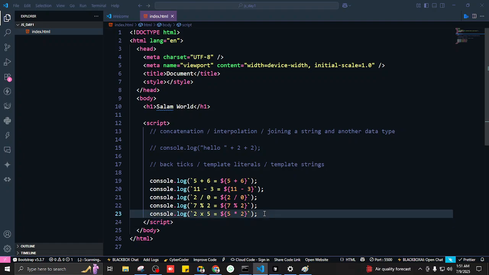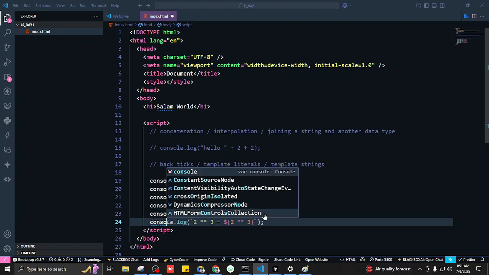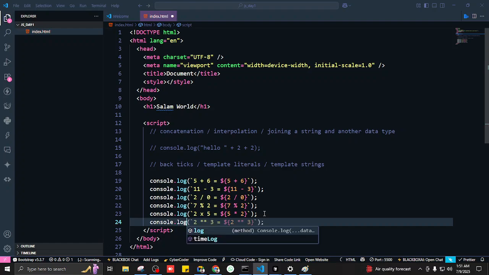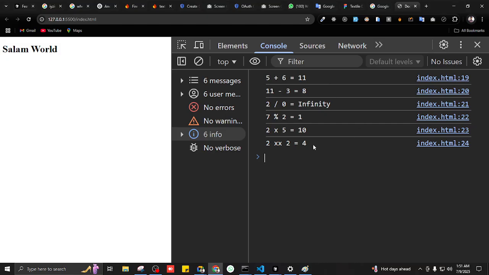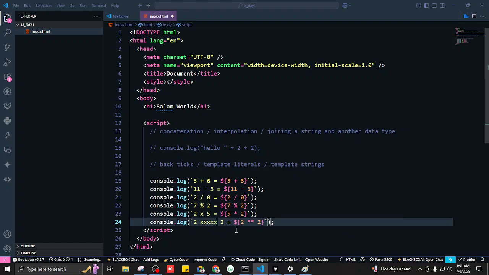Okay, what if we want to have the square of something? Like, what's the square of 2? 4. So how do we get the square of something? We do double x. Okay, double multiplication. So dollar curly braces 2 and double stars asterisks 2. So basically, it's going to be 2 power 2. So what would be the answer? 4.